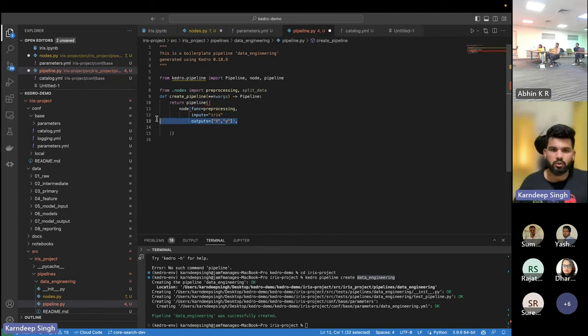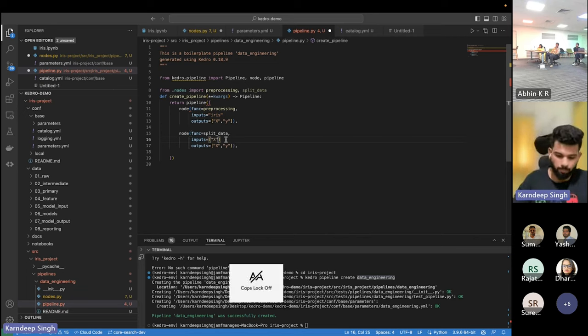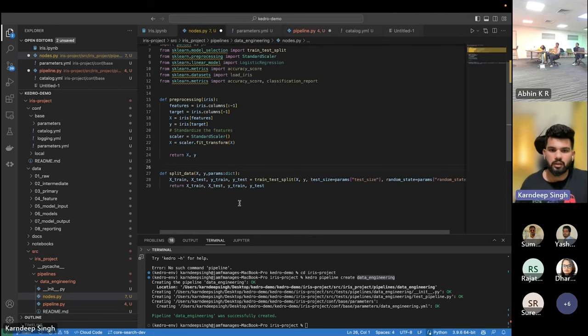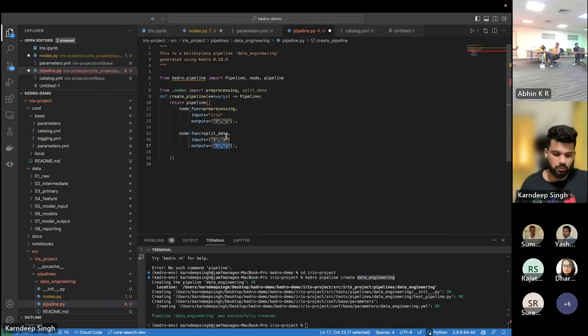So the next pipeline is to specify the split data set. So after pre-processing, we can now do a split data set. Let me copy the code that we already have in the node, and then paste the split data set. Hopefully it is very clear, right, till this point. And the inputs are nothing but the output of the previous function. So the inputs are X and Y of the previous function, which is coming from this. And the output for this is the X and Y train and test variables, right? So let me just do this.